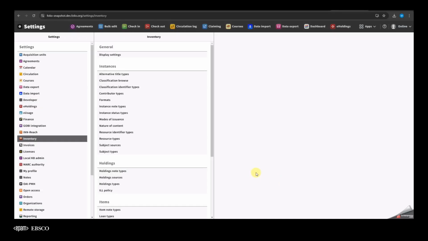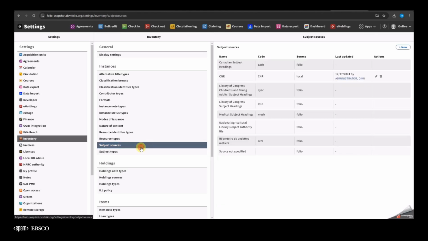Hello guys, Max is here, and let's start our demonstration for the subject sources and subject types. So as you can see in the settings for the inventory, we got two new tabs. It's subject sources, with the list of all subject sources that are currently placed on the environment. You can see that we got some defaults that were created by the system.